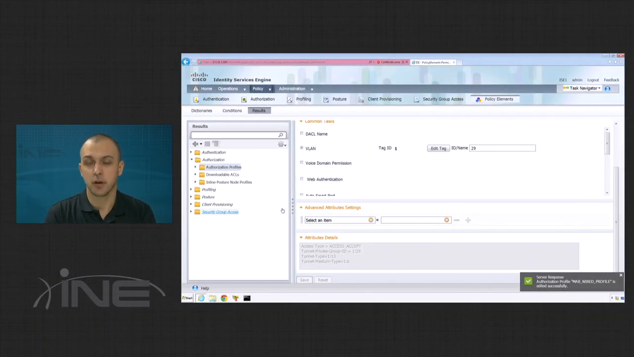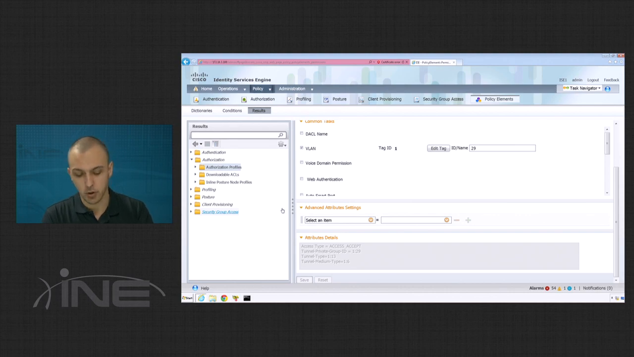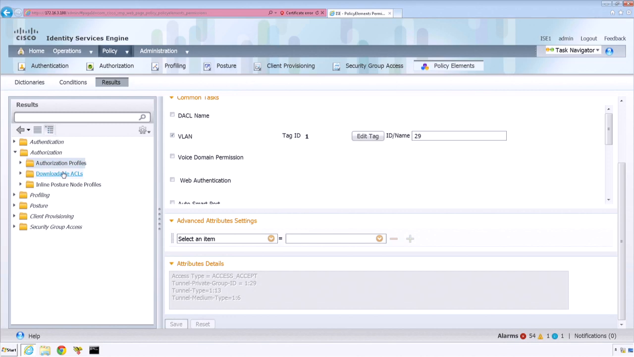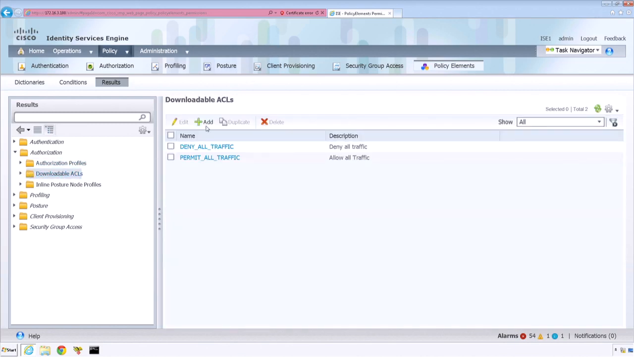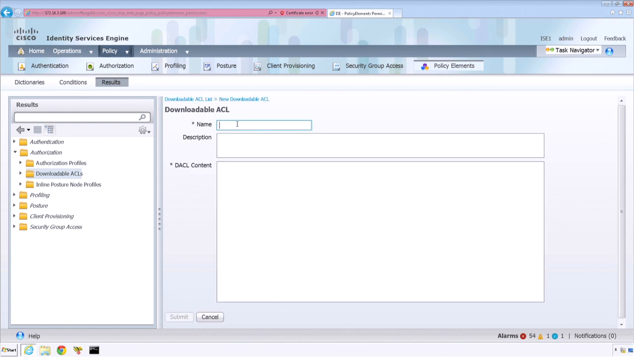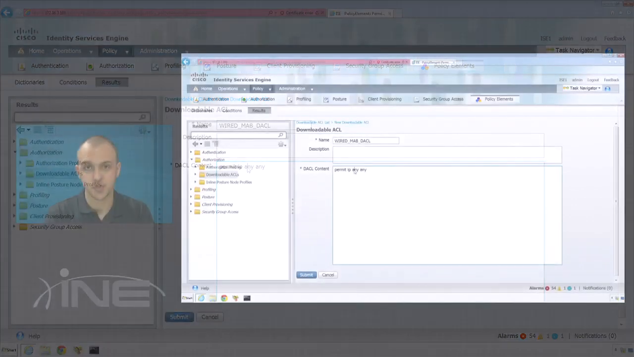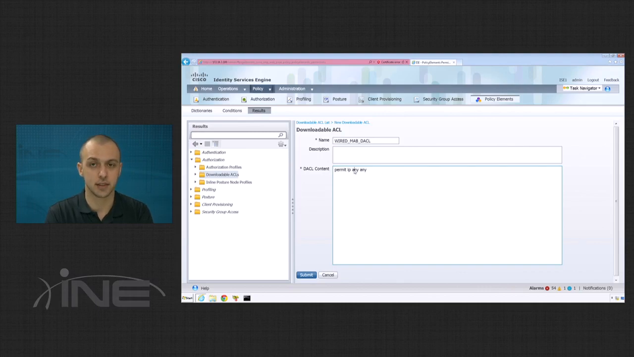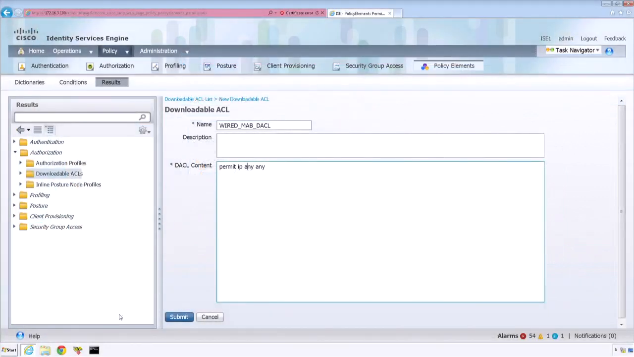Next, let's try, for example, to design from ISE some kind of restriction to the network, which would be an access list. First, we're going to look at the downloadable ACL functionality. So let's first configure the downloadable ACL. I'm going to say add. Let's say the name is wired MAB DACL, and the content would be permit ip any any. You need to make sure that you configure the ACL content correctly because ISE will not validate that for you. So make sure that you don't have any spaces and the command syntax is correct. Let's say submit.